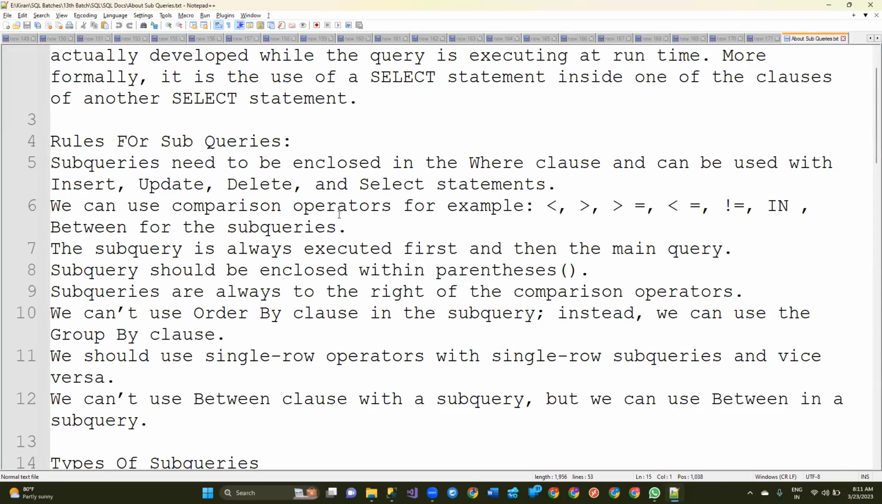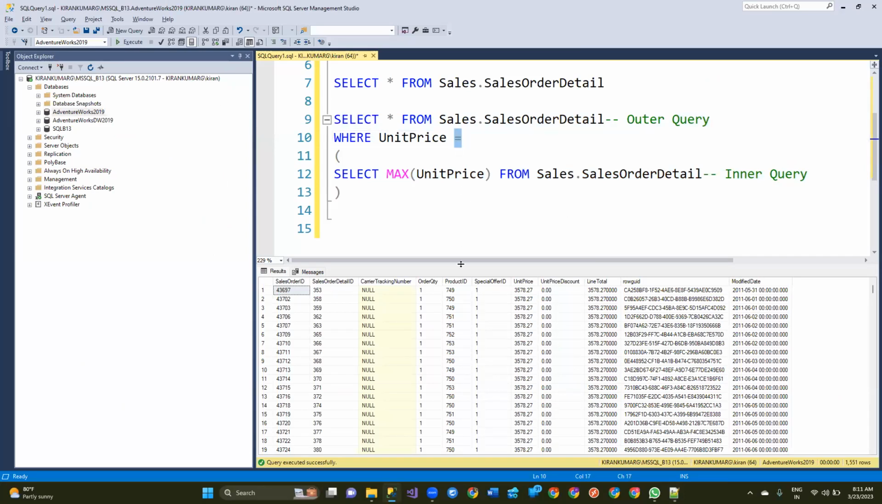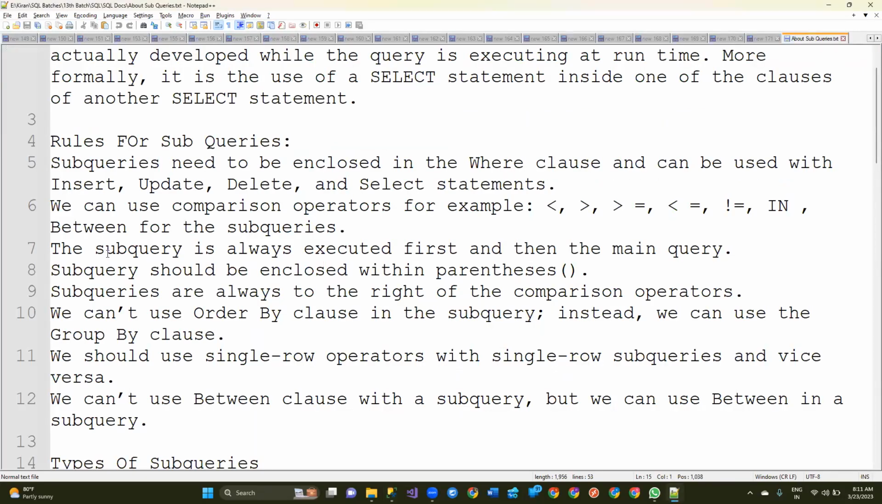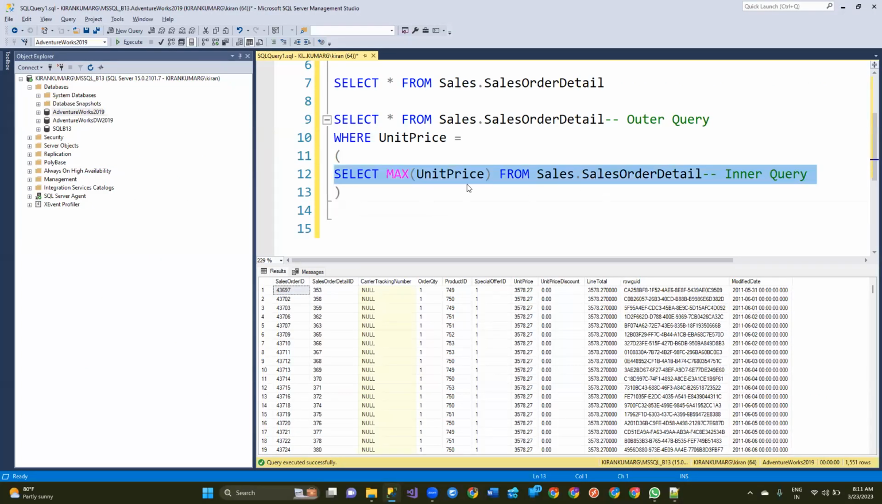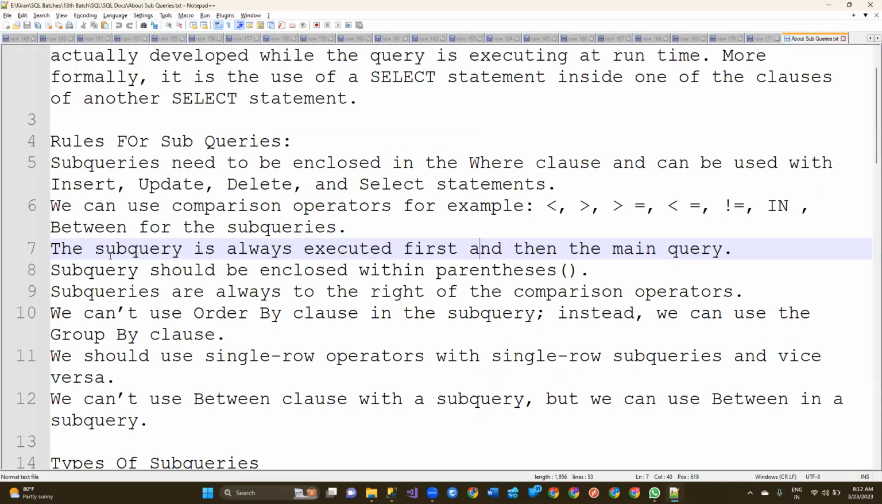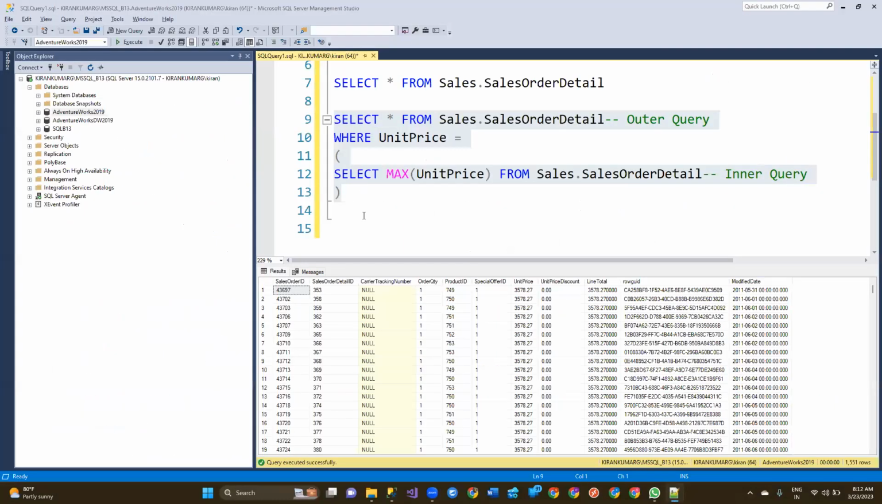Okay, so we can use the comparison operators. Of course, here I have used equal to, right? Instead of equal to you can use less than, greater than, less than or equal to, greater than or equal to, whatever it is, based on your requirement. And also the subquery is always executed first and then the main query. That means first this inner query will execute, and based on the result the outer query will execute. The subquery should be enclosed within parentheses. Of course, here we have brackets.